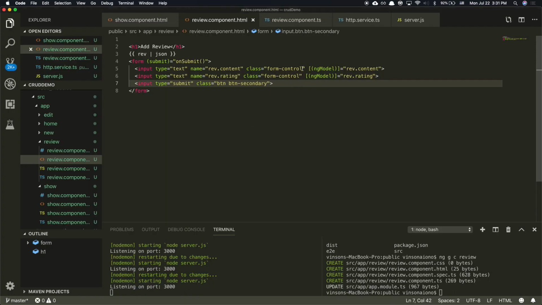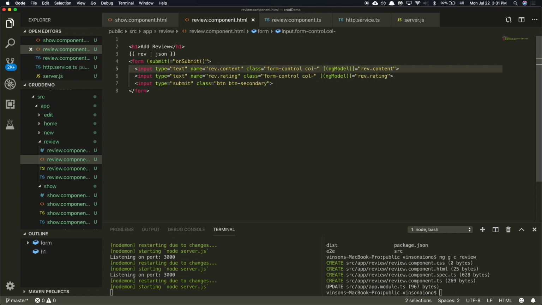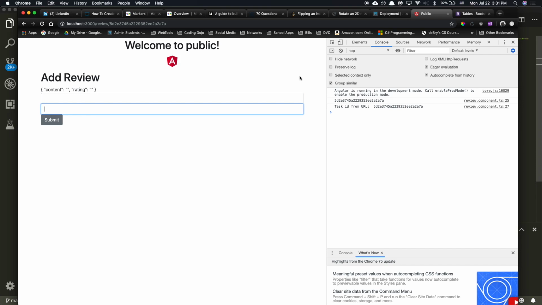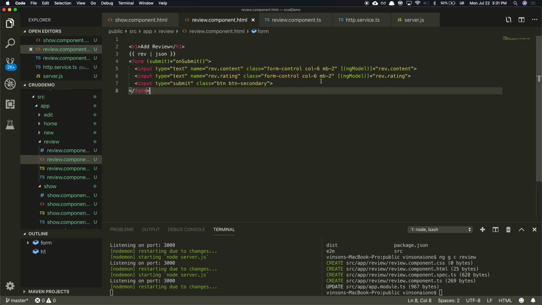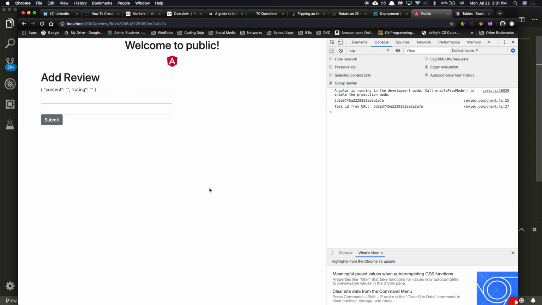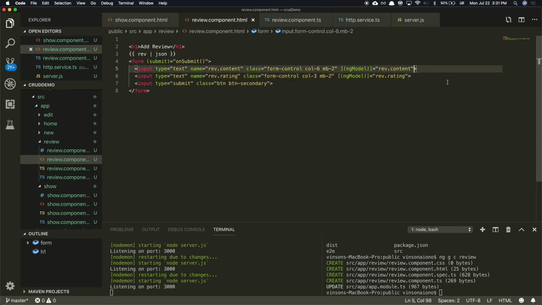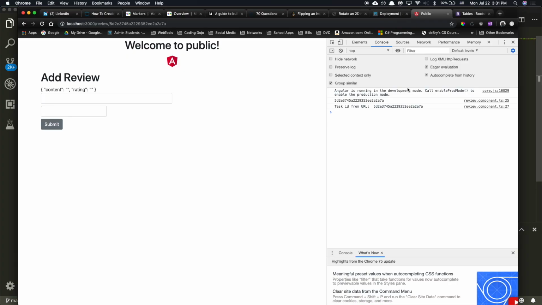Let's just make these smaller. MB2. Yep. Let's make this one. Okay. Let's do a placeholder too. This one is review. Rating. All right.